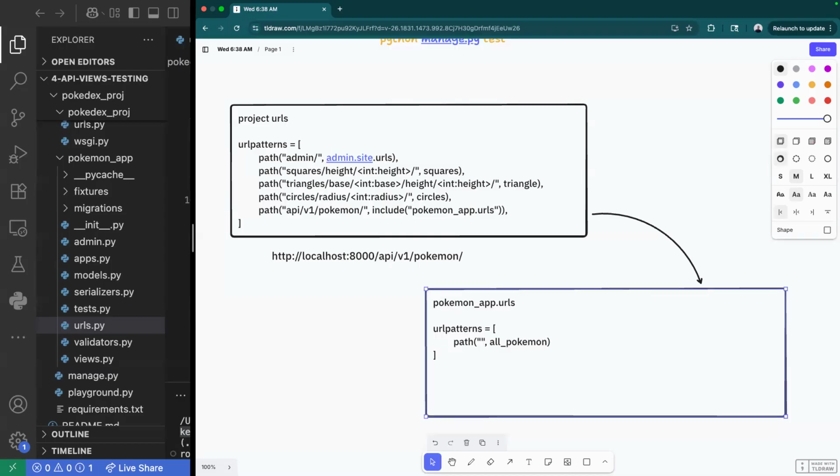Does anyone have any questions about that? This is functionally no different than having it all in one file. It just allows for organization and modularity, right? That's correct, yes. Okay.